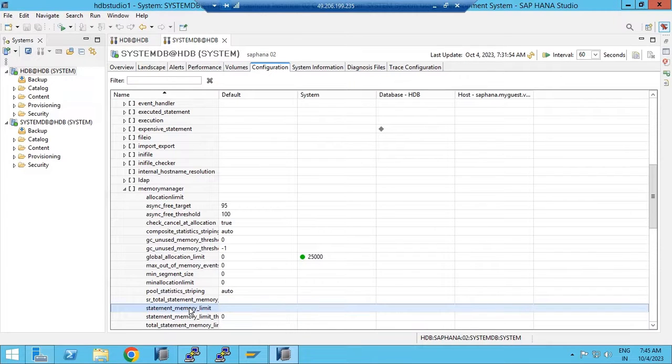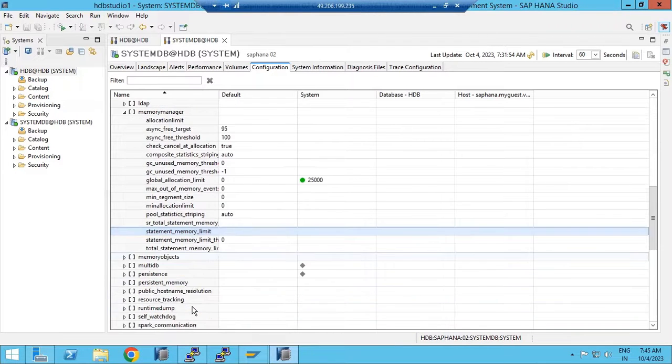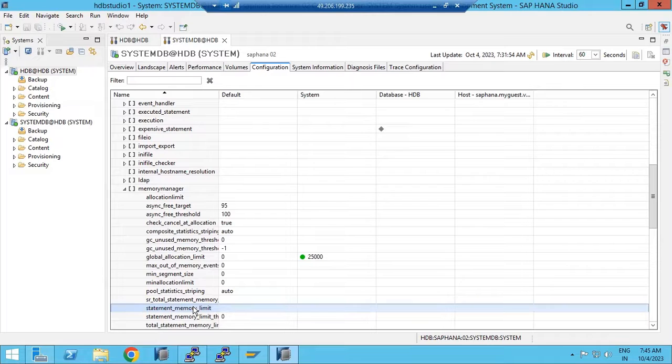Then after that, the statement will be cancelled here. So that one statement will be cancelled, but the system will not go down for others. That will happen here. If the memory is very low, the index server will immediately get restarted. The index server will crash.